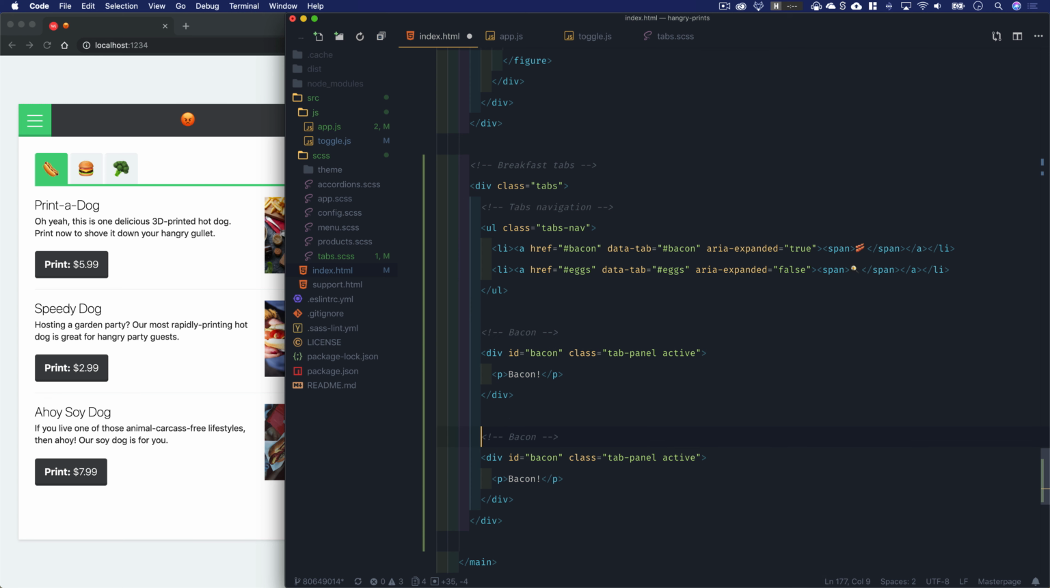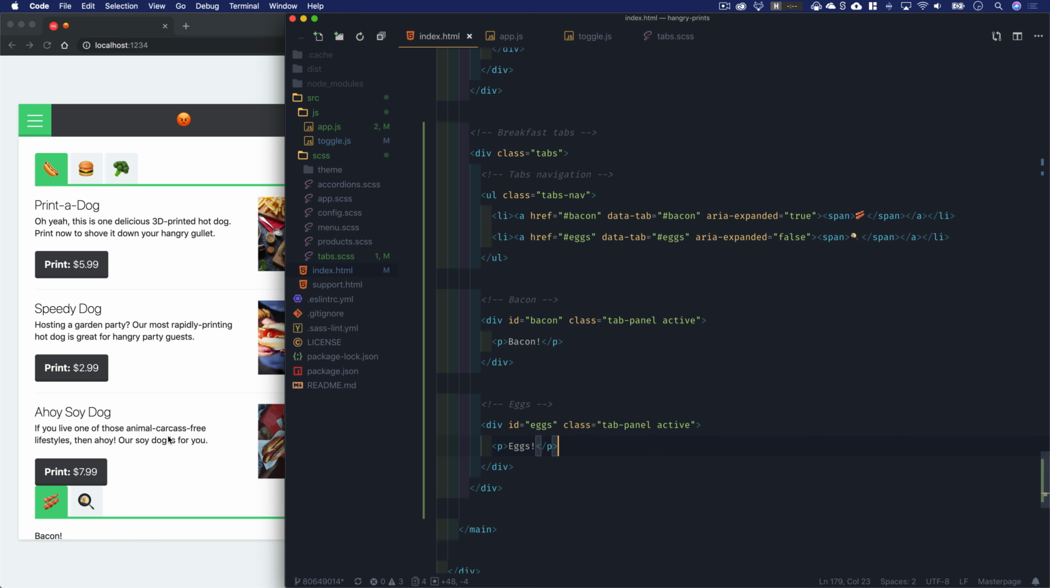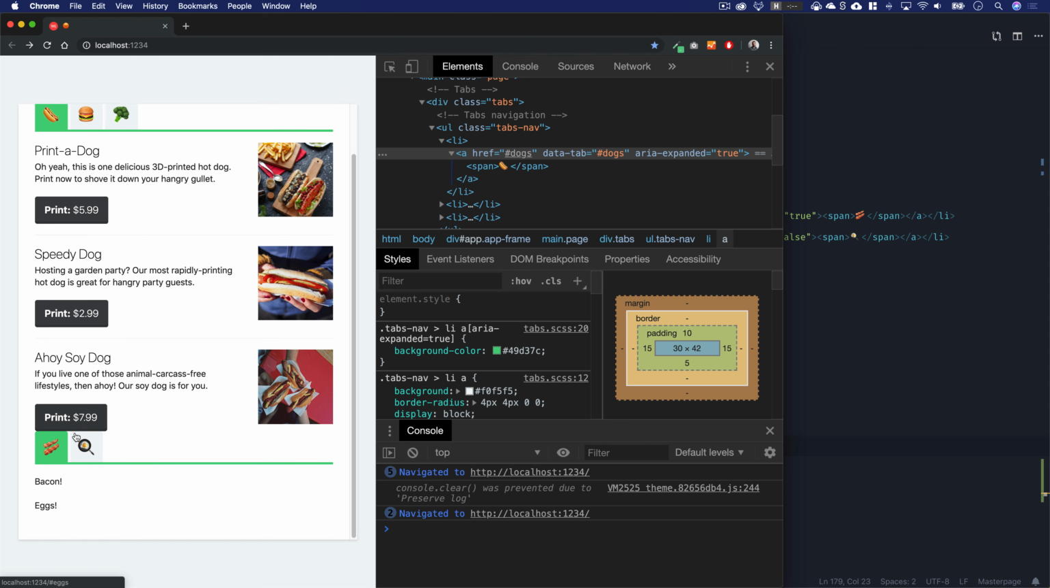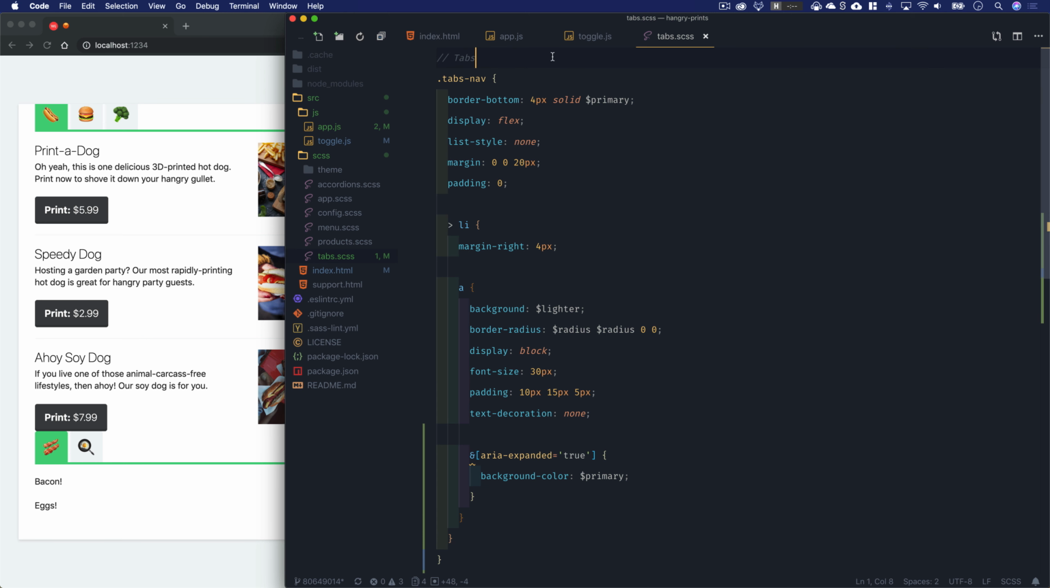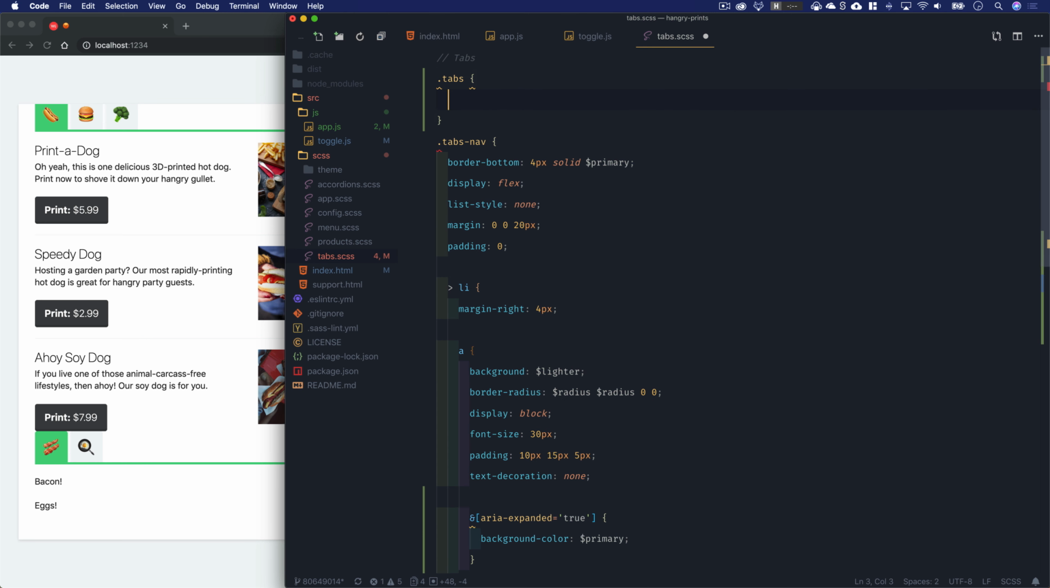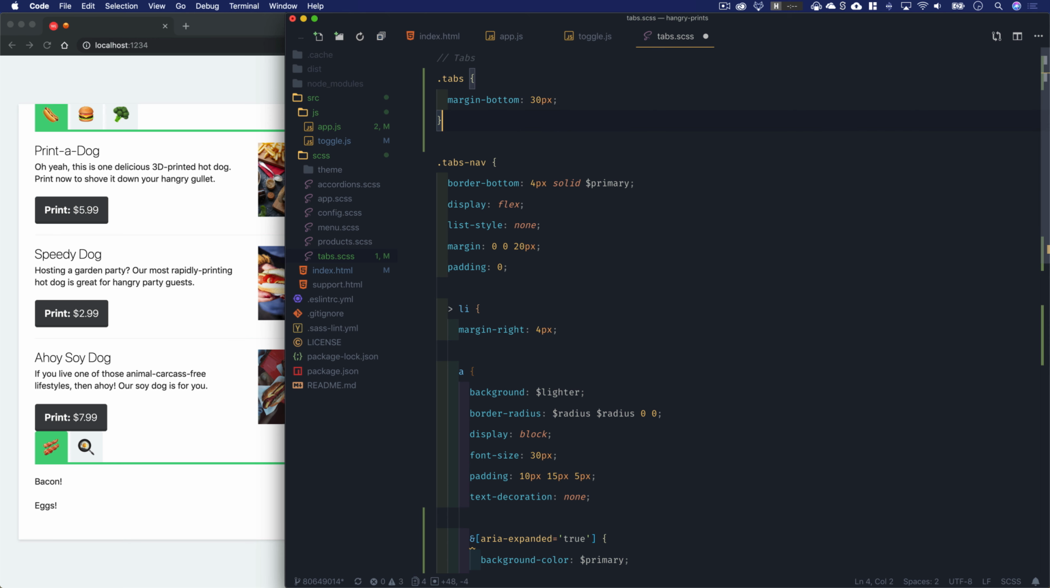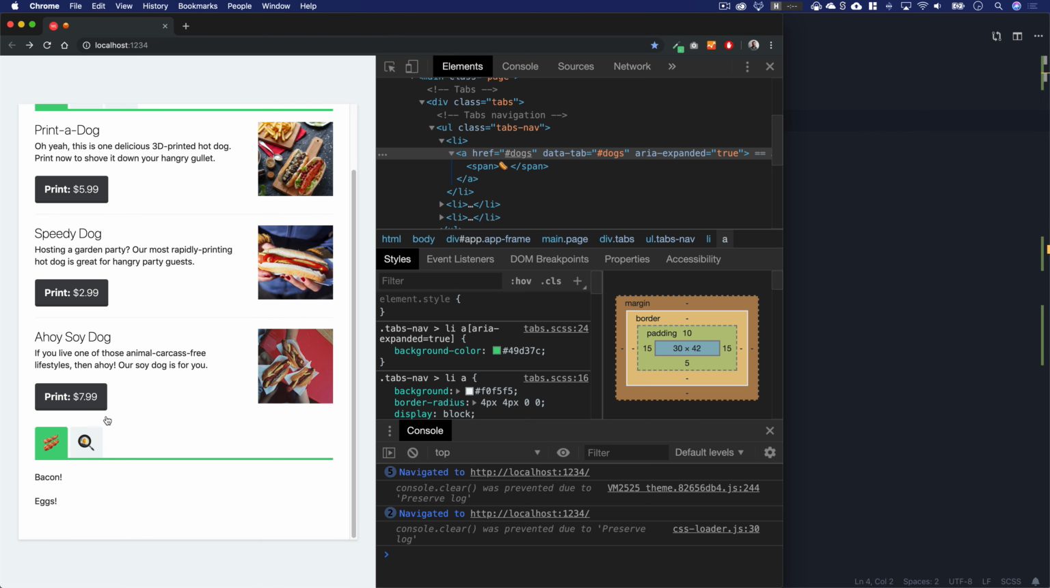And then we'll duplicate this for the eggs. Make sure that that ID matches this selector up here. Eggs here. And you'll see now that I save that, over here on the left, we have our new tabs that appear there. And the spacing there is kind of driving me crazy. So let's add tabs, margin, bottom, 30 pixels. That looks pretty good. There we go.